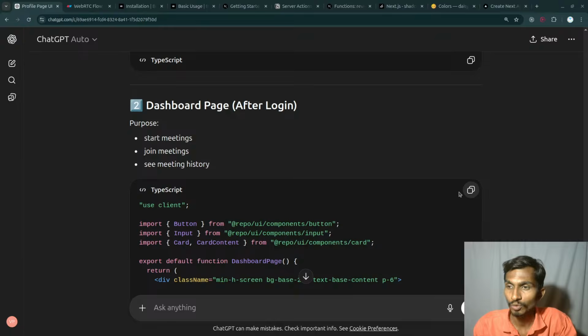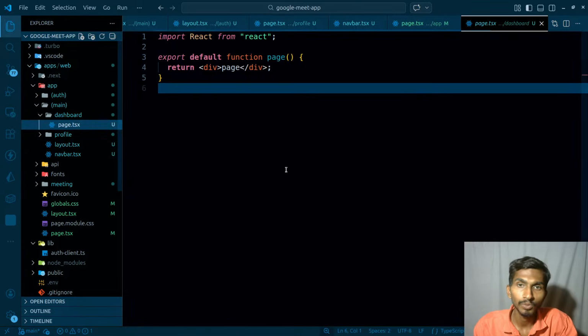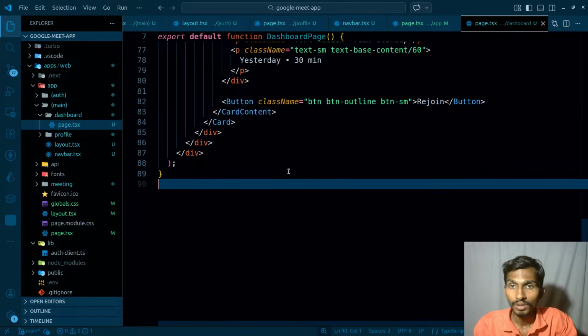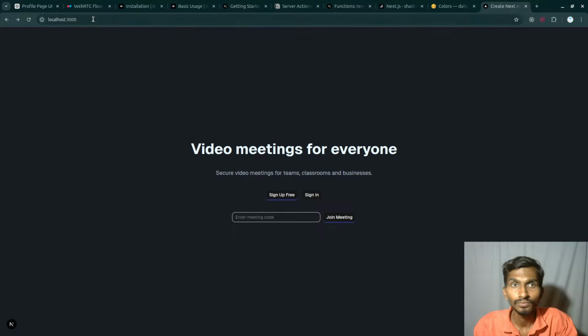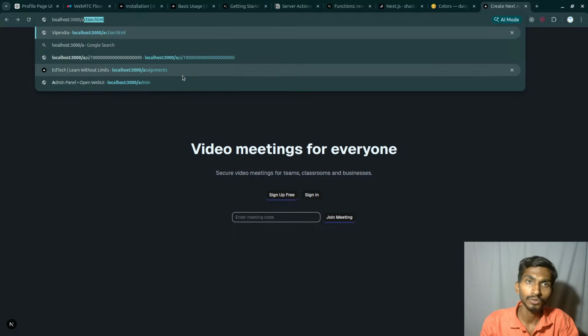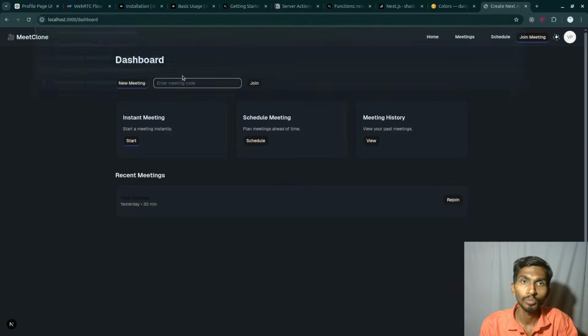This is going to be the dashboard page. I already have this dashboard here. Let's simply see how it looks now. So the next thing is actually going to be the dashboard page. So the dashboard actually looks like this.